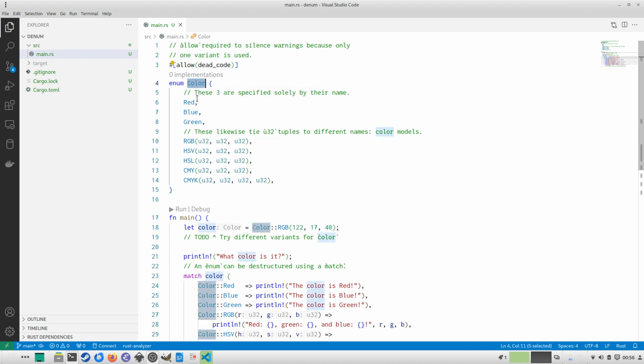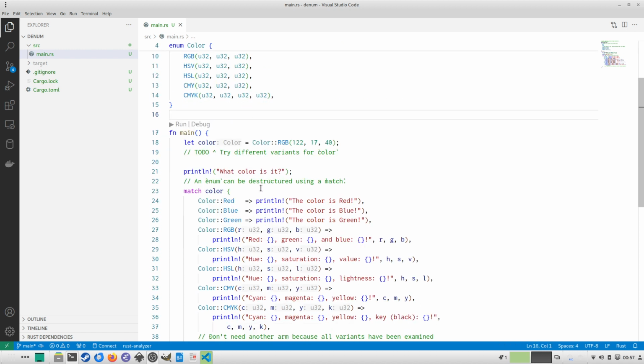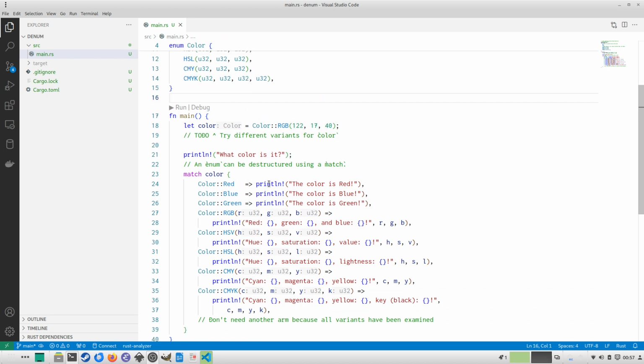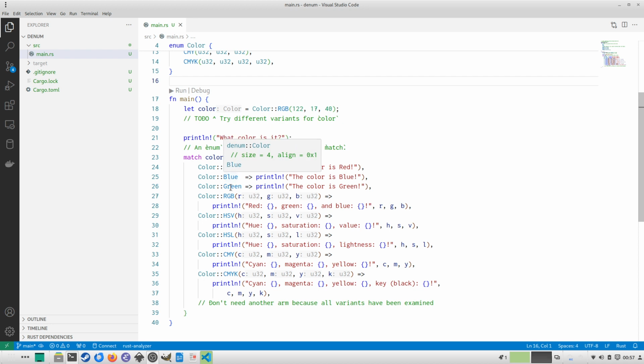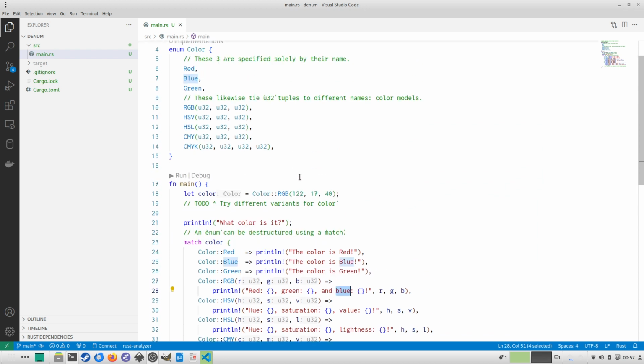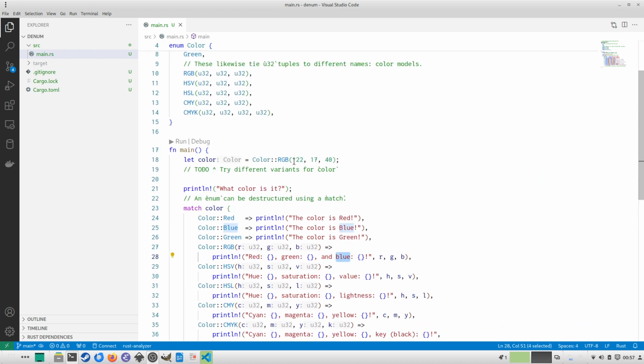So I have an enum Color. The variants are Red, Blue, Green, RGB of 3 u32 elements, HSV with 3 u32 elements, HSL with 3 u32, CMY with 3 u32 and CMYK with 4 u32 elements. The first variant is Color::RGB(122, 17, 40). So in the match, it won't match Red, Blue, Green. It will match the RGB. It will print red, green, blue's value, that is 122, 17 and 40. So red would be 122, green would be 17 and blue would be 40.